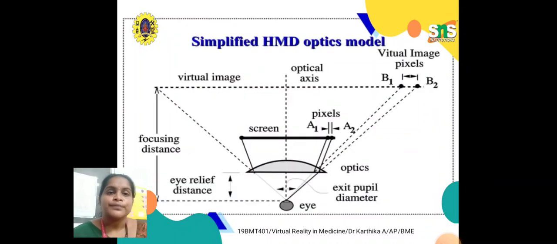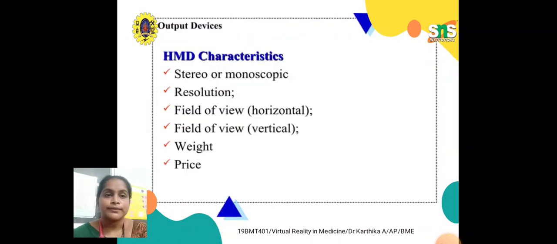Here we have a simplified HMD optics model. We have focusing distance, virtual image, eye relief distance, exit pupil diameter, and pixels like A1 and A2, with virtual image pixels B1 and B2. Next is about HMD characteristics. Here we have stereo or monoscopic, resolution, and field of view horizontal as well as vertical, and we have to concentrate on both weight and price.